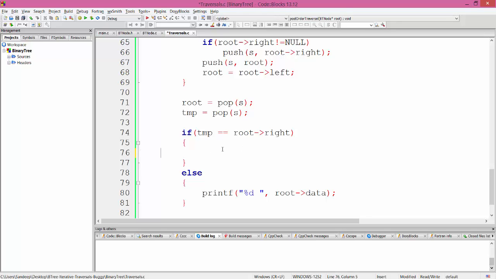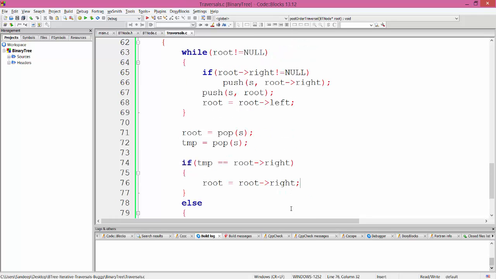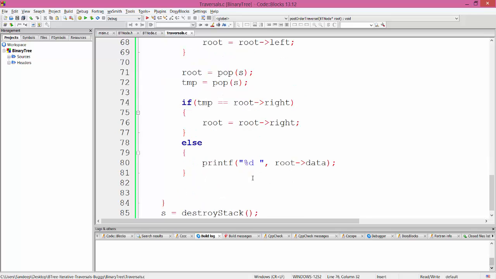So now we come to this case. If previous item that is on the stack is actually right child of root, so what we want to do, next thing that we want to do is root equals root of right. We want this to proceed so that with right child of root we can do the same processing again. We can do the post order traversal of right subtree.